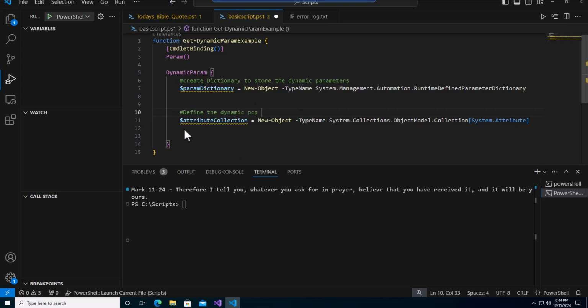All right, let me type this out. There are some other parameters I still have to put in, like the ValidateSet attribute, and then we're going to do the create dynamic parameter code as well. So let me type all that in, and I'll resume.